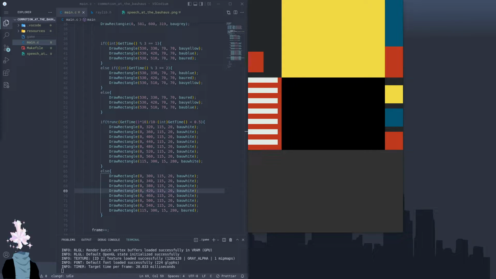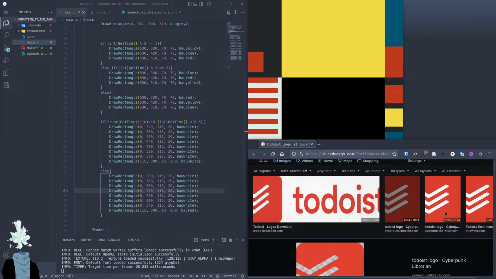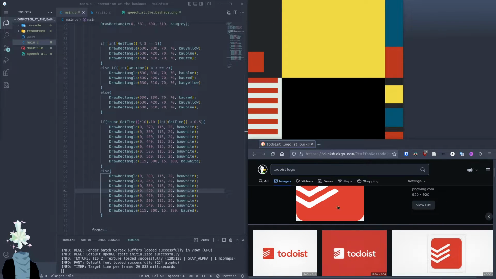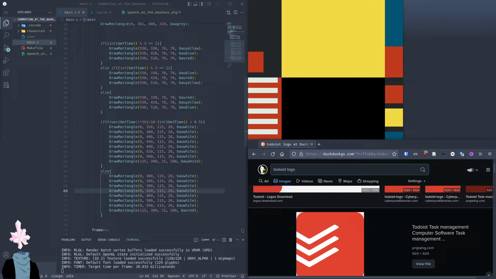It also kind of reminds me of the Todoist logo. Give me one that's white, yeah. Kind of reminds me of that. Like, if they went even more minimalist with their logo. Fuck it, we're only doing rectangles now.